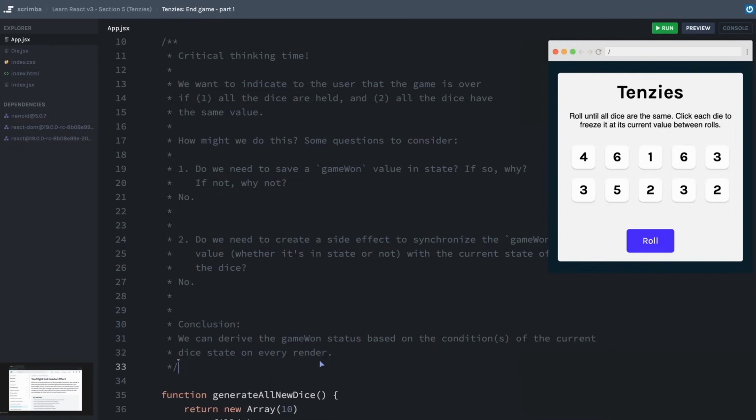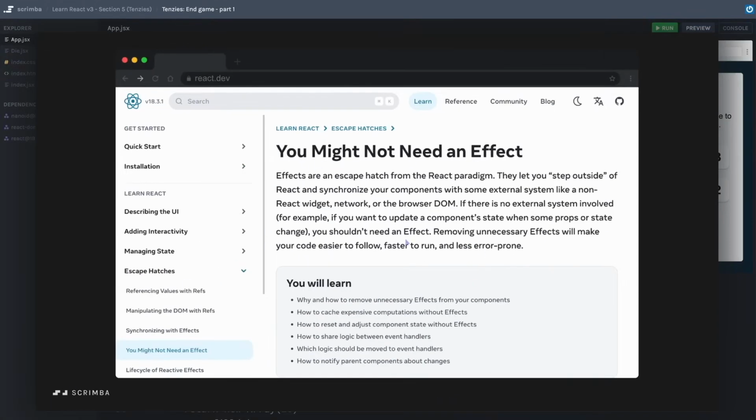As I mentioned, this is a really common pitfall in React. In fact, so much so that there's a dedicated article in the React docs that's dedicated to teaching you that you might not need an effect. So many developers in the early days of the useEffect API were misusing it that the team had to put together a whole tutorial to teach people to stop using side effects when it isn't necessary.